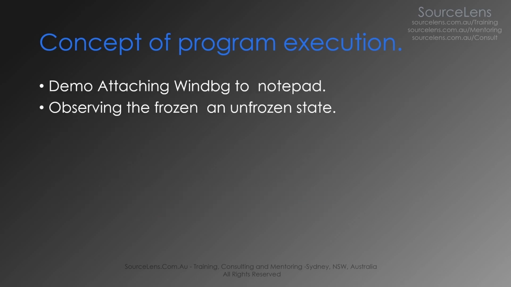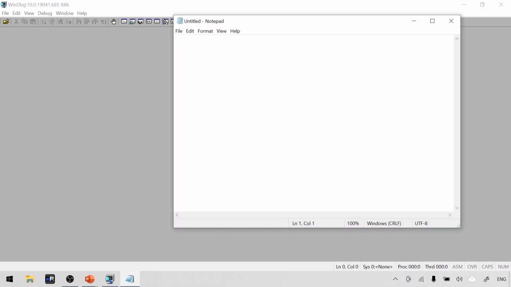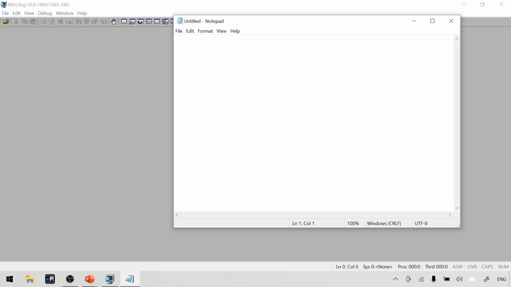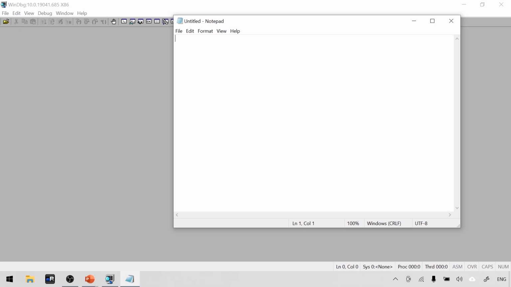Let's have a look at a demo of attaching WinDbg, which is a debugger, to Notepad and see this concept at work. I have started WinDbg and I'm going to start Notepad. This Notepad is the 32-bit version because I have the 32-bit version of the debugger, just to make things easier. Normally, I always match the bitness of the debuggee and the debugger. We will come to the case where it is not matching later. Right now I have launched Notepad and WinDbg as well.